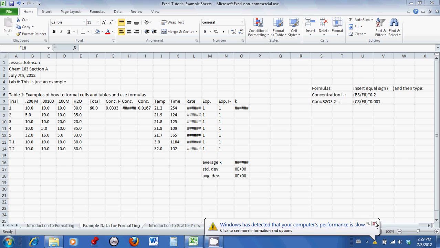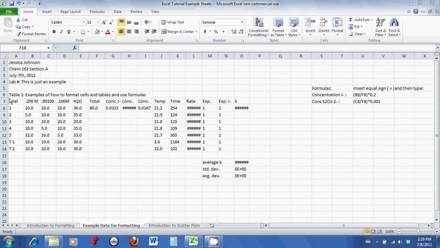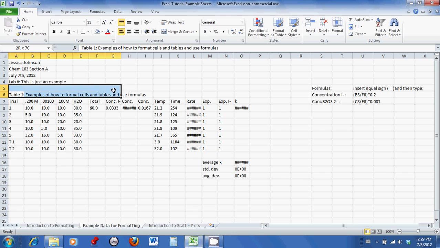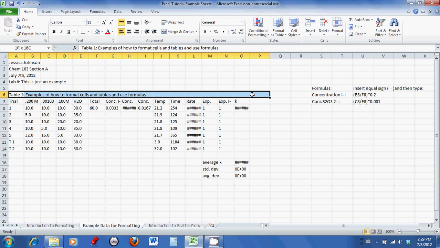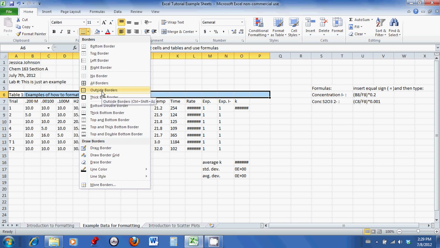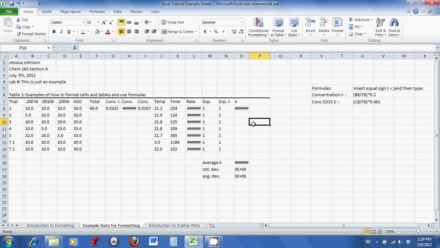So one of the things that you might see is that my table and then my trials, all of my columns, none of this is differentiated. So the first thing that I like to do is highlight the entire line going across the top of my table, right where the title is, and I like to make a thick bottom border. It's just my personal preference.